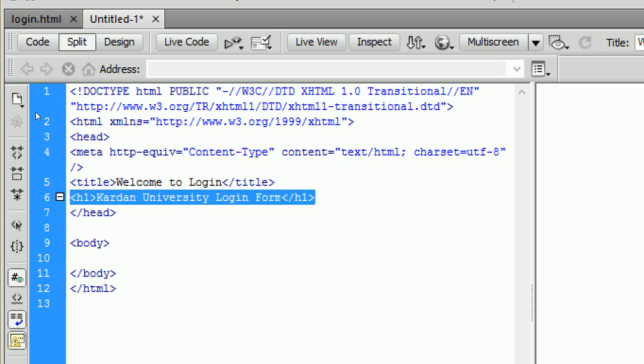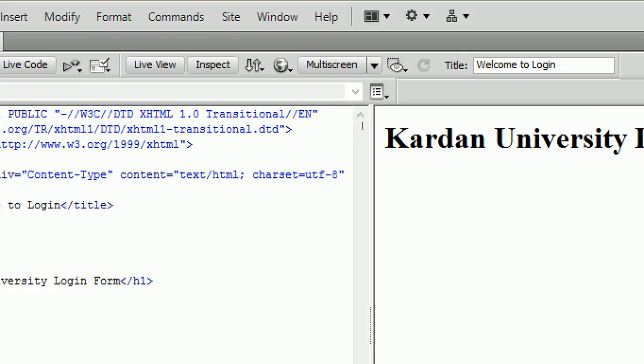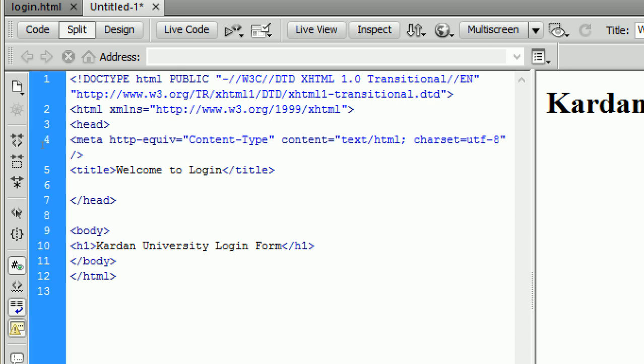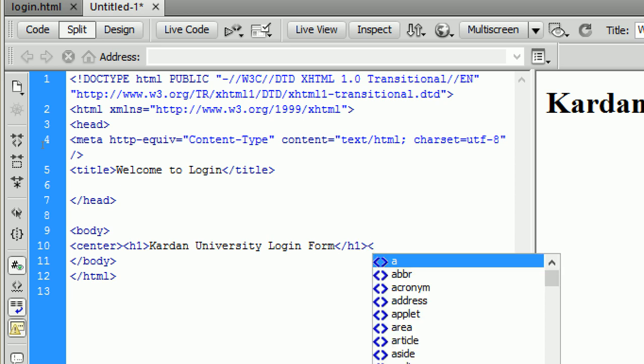Yeah, that should be in the body. So writing it in the body and save it. So that will be the login form. Just make it in the center. So I'm using the center tag. So make it in the center. Yeah, that will be in the center.